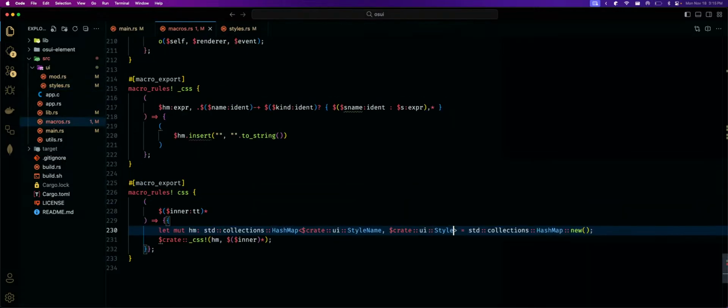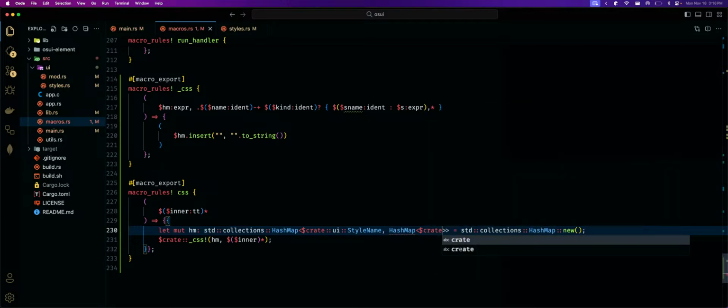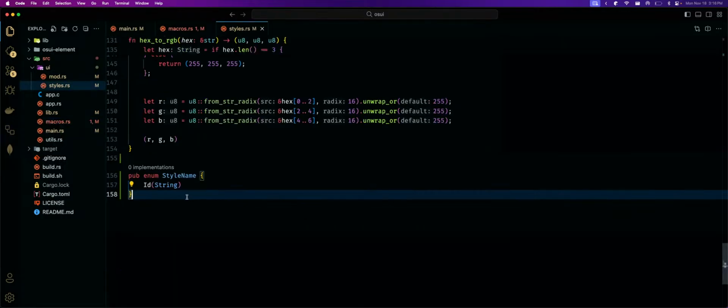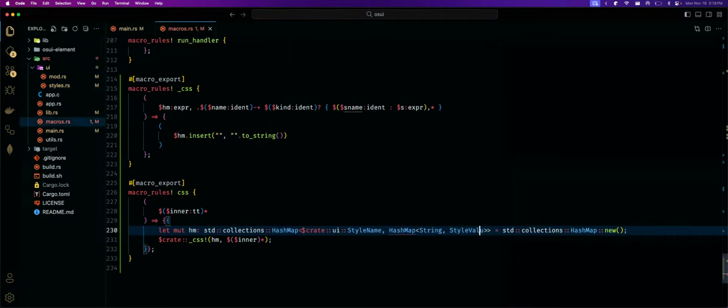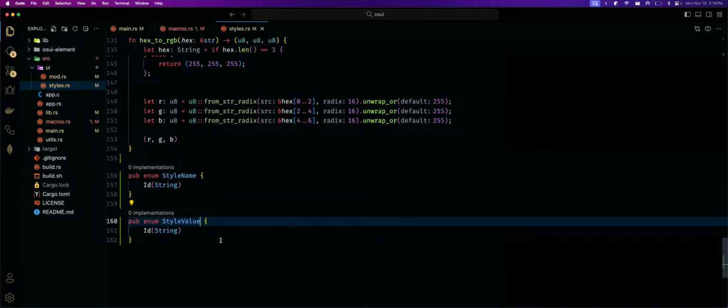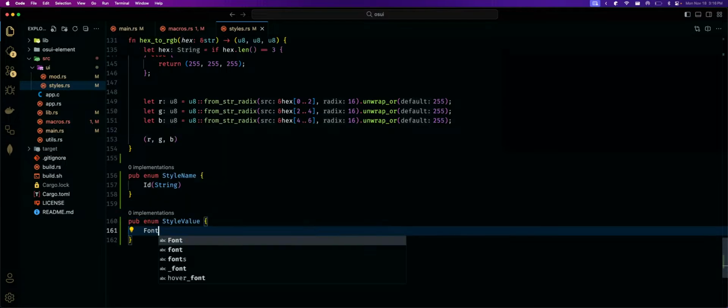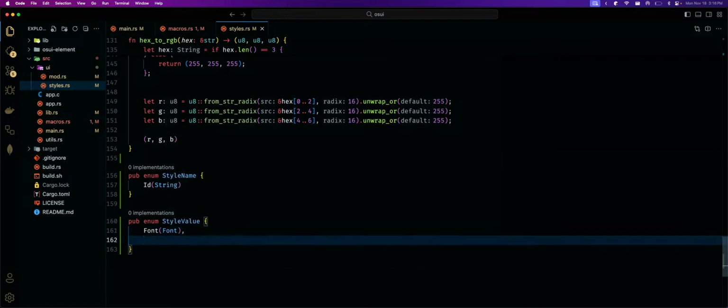So hash map, we're gonna do create, a string, and then public enum style value, style value. Let's do font color.